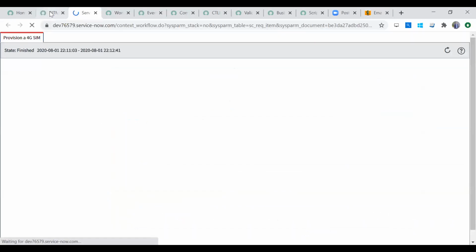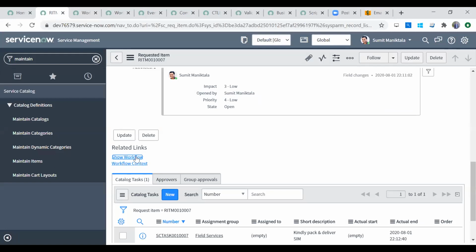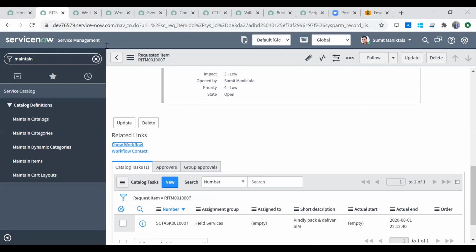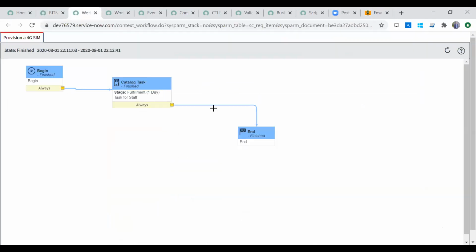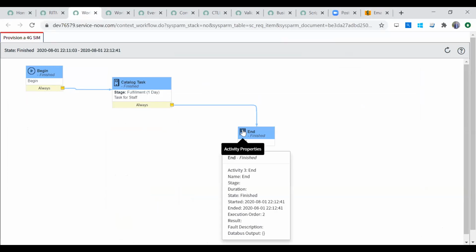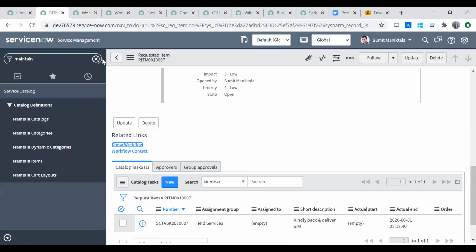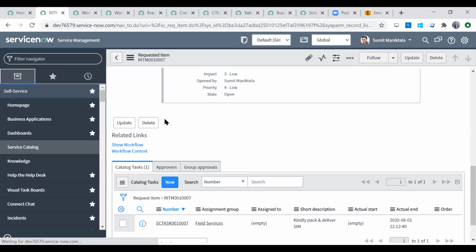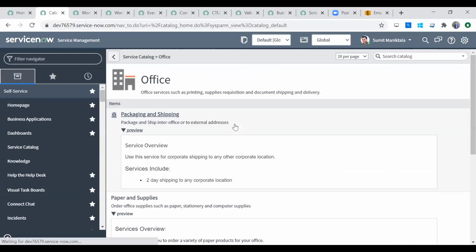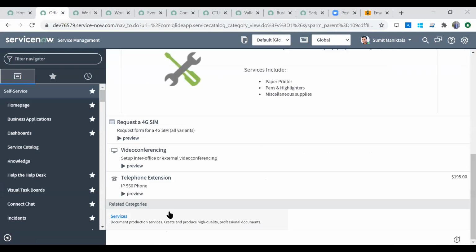Let's look at our workflow. This is the running blueprint. So at the bottom of the request item form, because my workflow is based on the request item form, you see this show workflow link. You click on that, it opens up the running version of the workflow. So this is how it went. It went from here to here and then to this point. If I go and submit another request, the same request one more time, you'll see, I want to show you the in progress stage of the workflow as well.